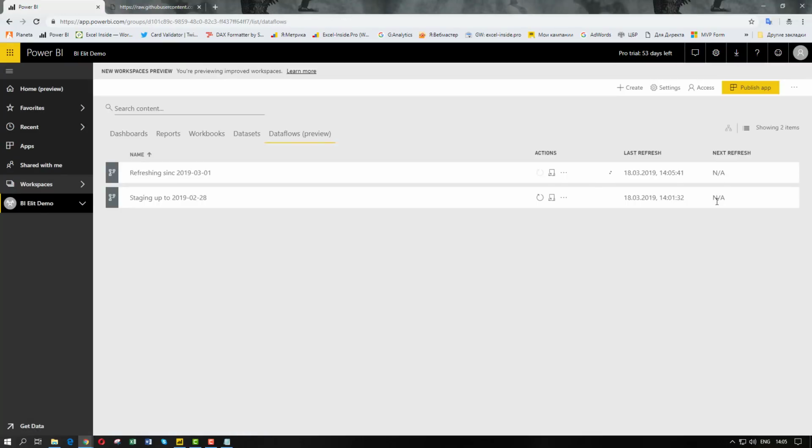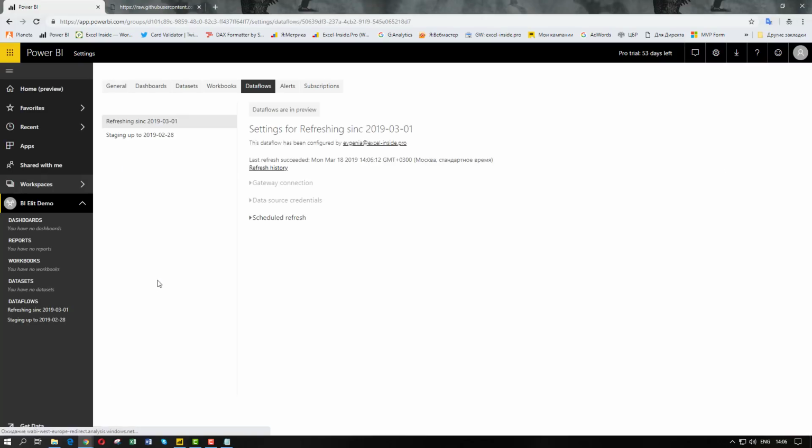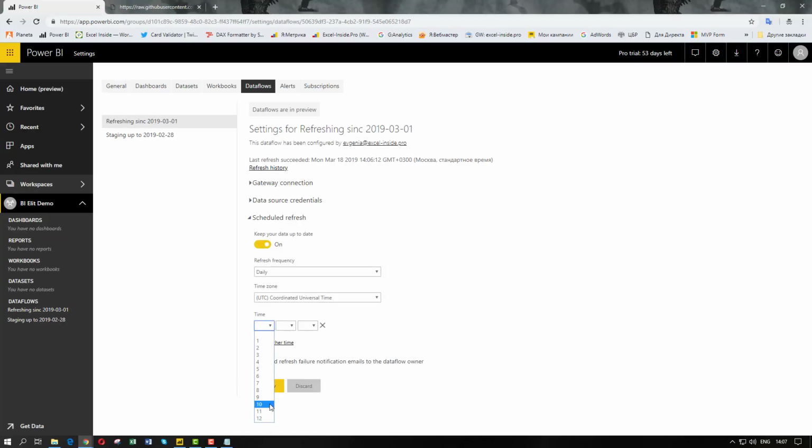Let's close it. And now we can set a schedule to refresh. We can click here on this button, or we can do it from the left panel. Just click on the three dots to the right of the data flow name. Click schedule refresh. Go to the scheduled refresh section and set the time to refresh. For example, it will be 8 AM. Apply.